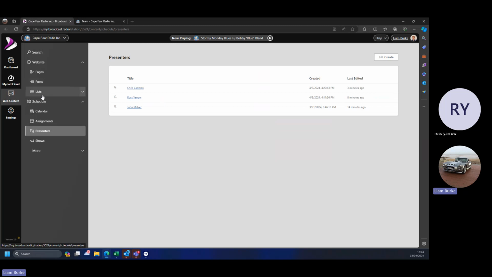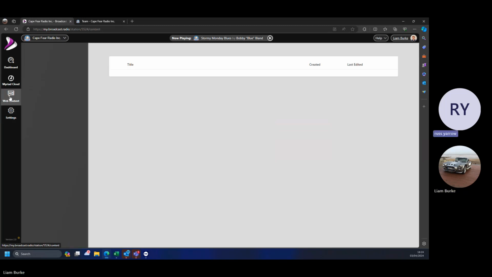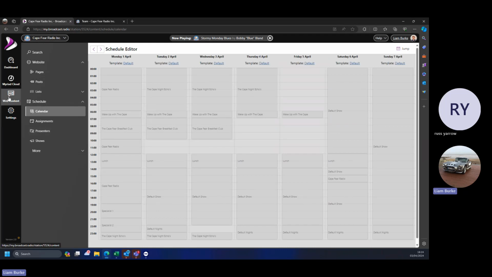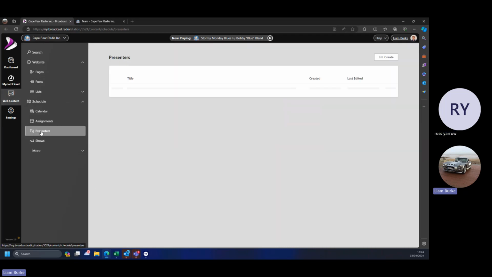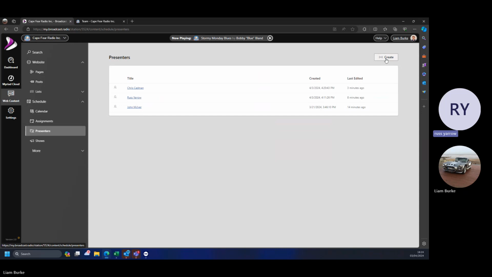But what I'm going to do is, how do I add a presenter page there? Go into web content, presenters, and then hit create. Oh, create. Got it. I didn't see that. Okay. Understood. And that will just open up a blank one that you can then build things with.